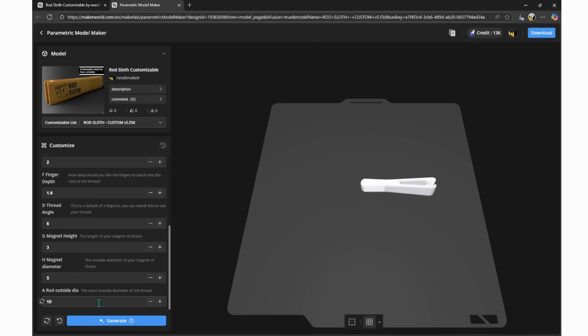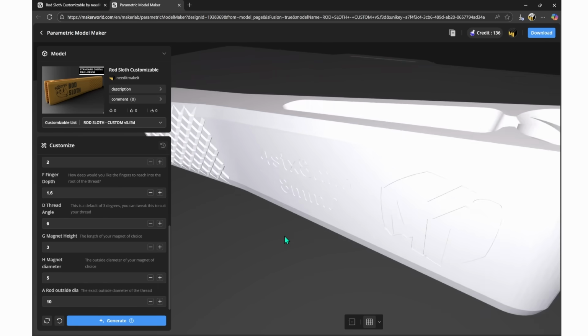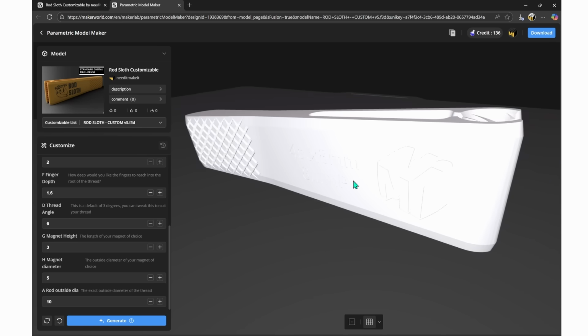Now I did have a section in here originally for text. Unfortunately, it doesn't seem to allow text to be modified through this method. This is the area that I wanted to be able to adjust the text in here. And if you want to do that, you can do that right in the slicer instead.